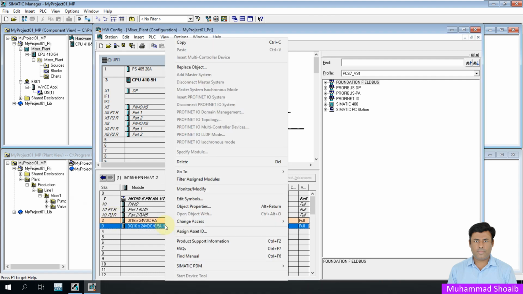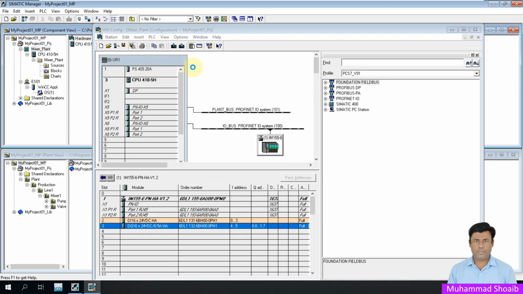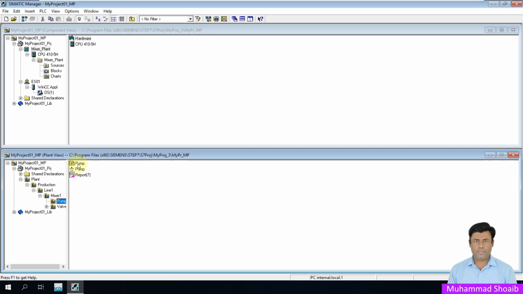In a similar manner, right click over the output module, and I will put P01 start command. Press OK, save and compile. Okay, perfect. We'll close the hardware configuration. Now come here in the pump chart and we'll open the pump chart.